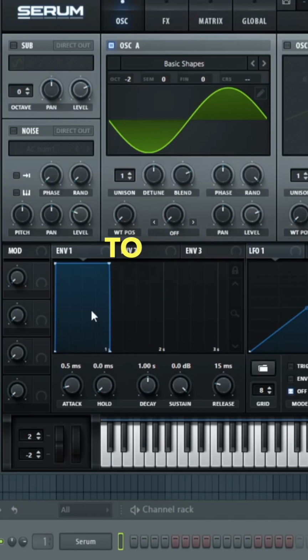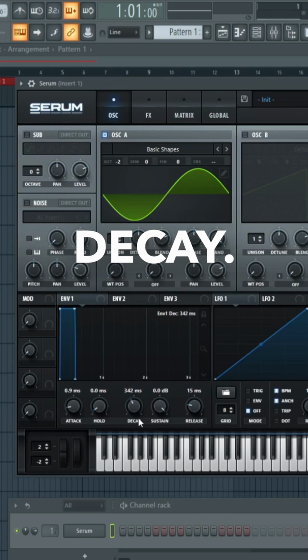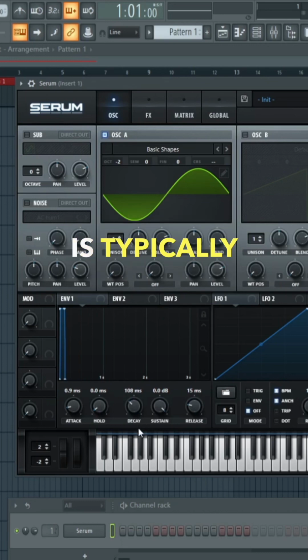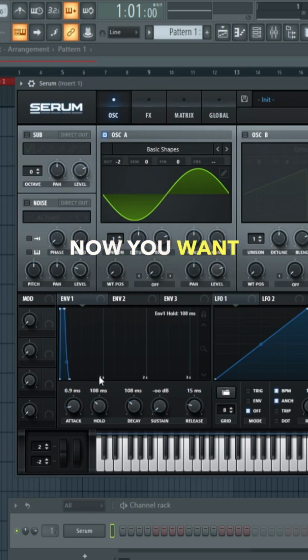Now you want to come here to the envelope 1. Typically, I like to turn up the attack so that there's not too much of a click at the start. Turn down the decay. Somewhere in the 100 range is typically the average. And then turn down the sustain to negative infinity. Now you want to increase the hold. And again, somewhere near 100 or so is usually what's used. Now it sounds like this.